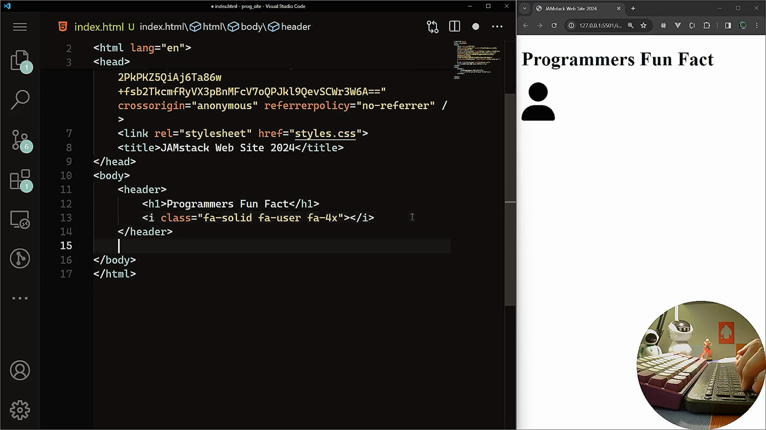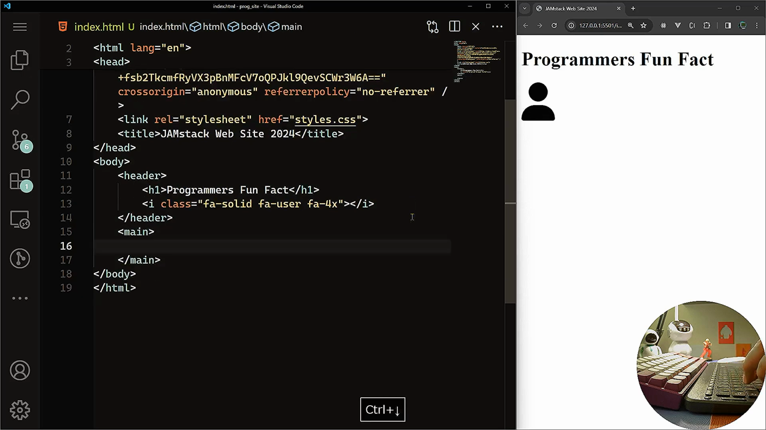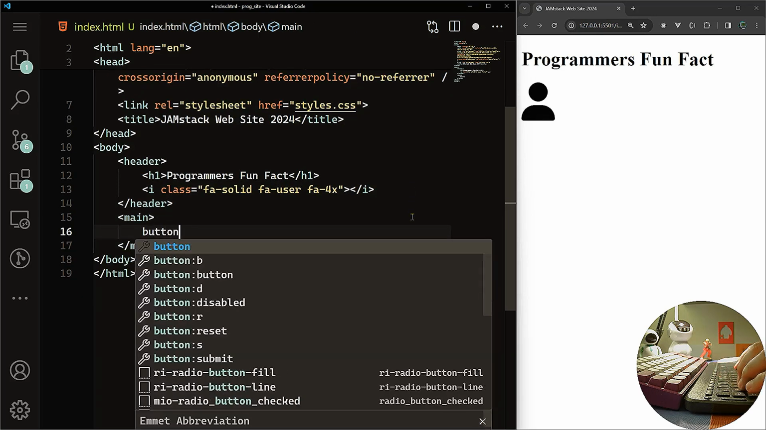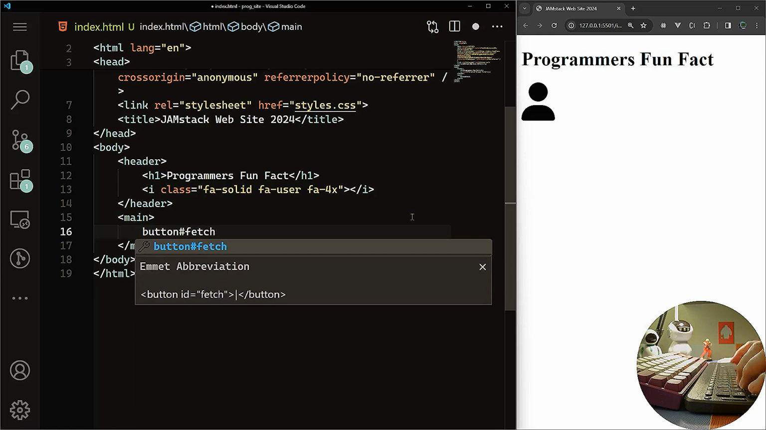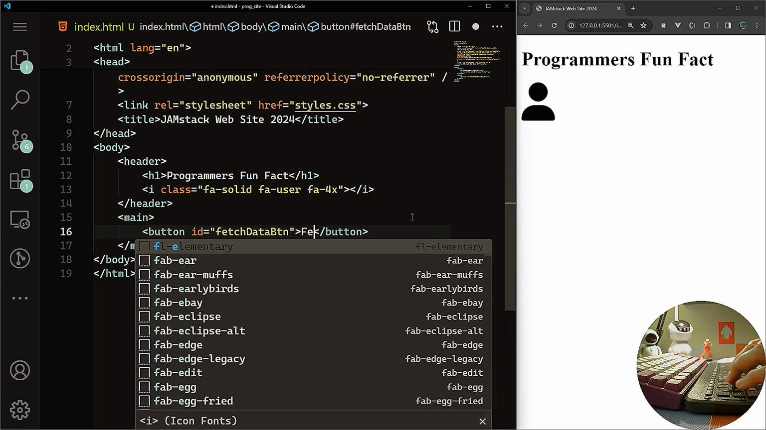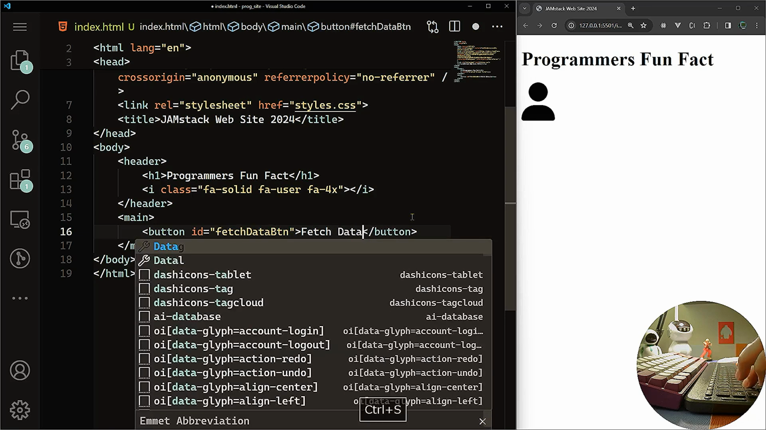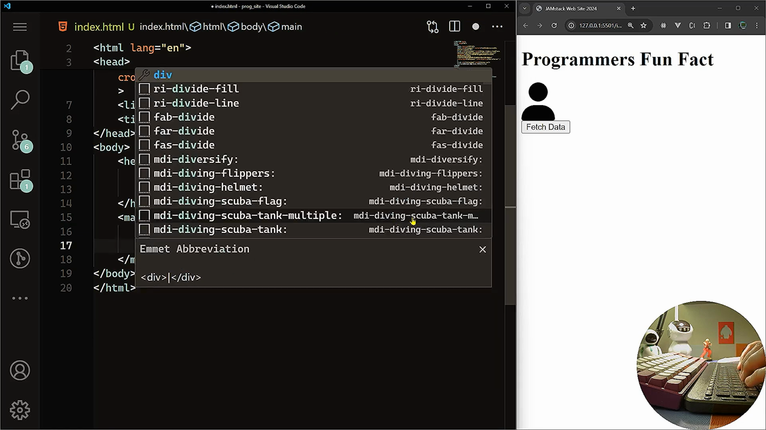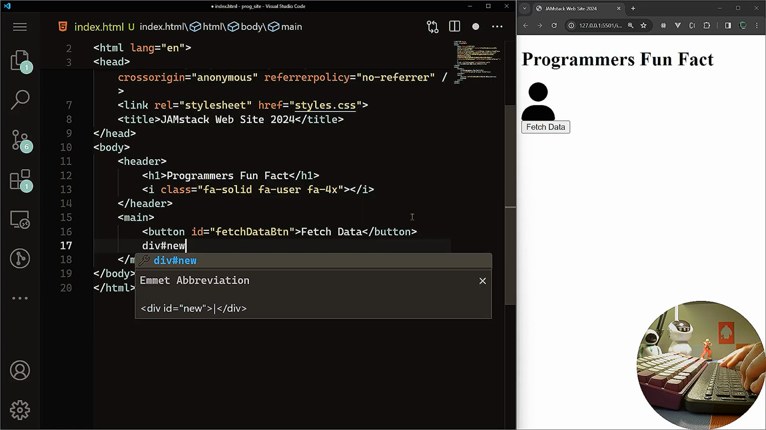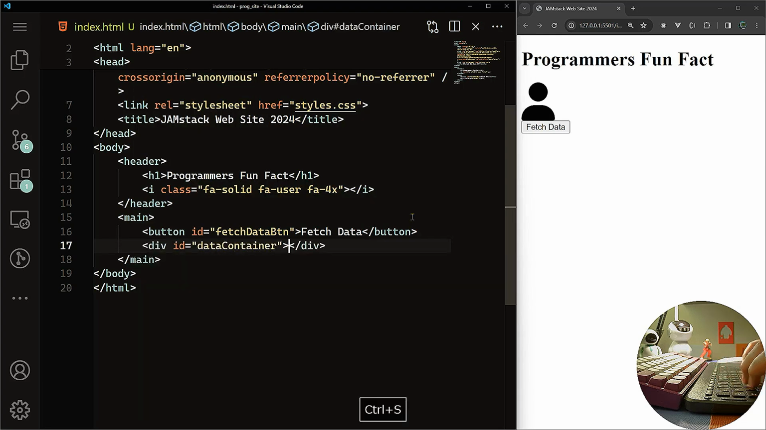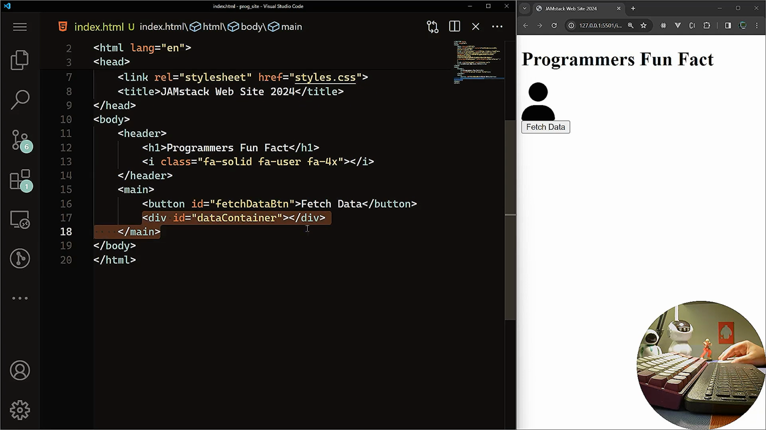All right, good. After the header, I need a main. In that main, I need a button with ID fetch-data-btn. And here we'll say fetch data. Next, I want a div with an ID of news, or let's do data-container to be consistent. And this line says simply that we're going to display the data dynamically via this JavaScript function.